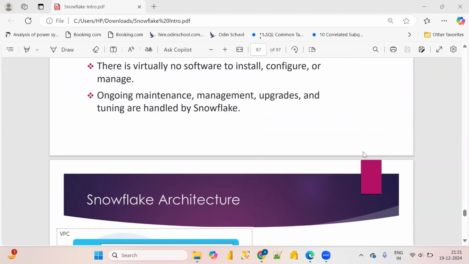And today we will start the Snowflake. In the previous lecture we have studied a variety of concepts related to the data warehouse, and Snowflake is one of our data warehouses. So all the concepts which we have studied in the data warehouse will ultimately be used in Snowflake.